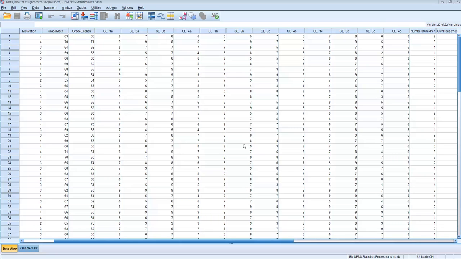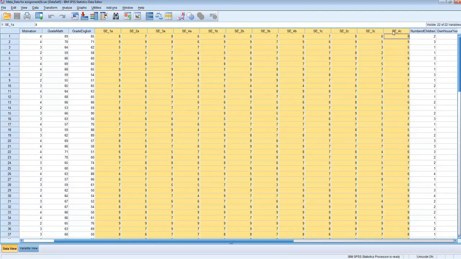So without further ado, let's simply look at this data and let's create a composite variable for self-efficacy. Now, teacher self-efficacy is made of 12 different variables. Yours might look a little bit different, but this is the idea. There are 12 different variables that when combined and divided by 12, you get an average score for teacher self-efficacy.